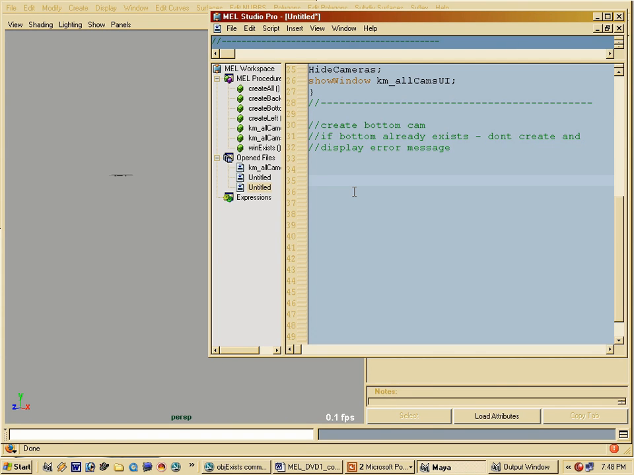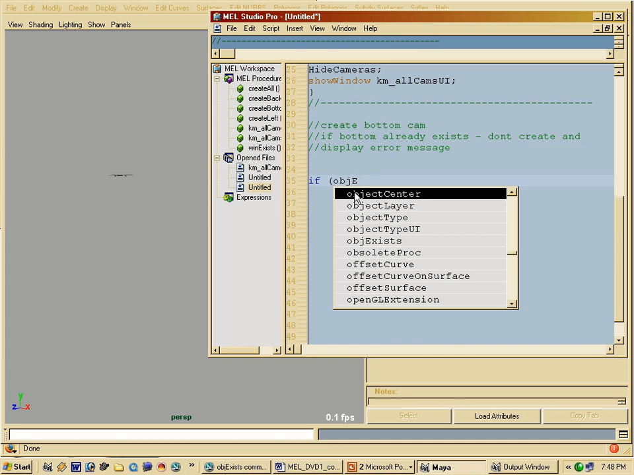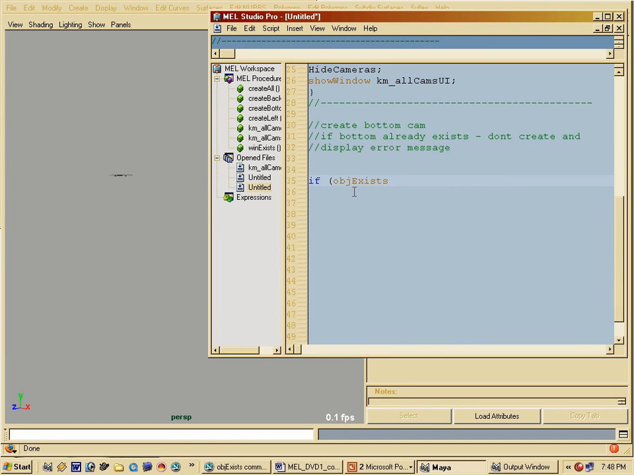So we just are going to create a conditional, and in that conditional, we're going to use the objectExists command. Okay, and we have to make sure which one are we creating? The bottom. The syntax is as follows: the name that you want to check has to be in between quotation marks and brackets, like so. Okay, and then obviously we also have to close our brackets from the conditional, like so.